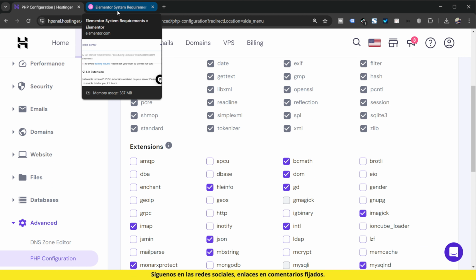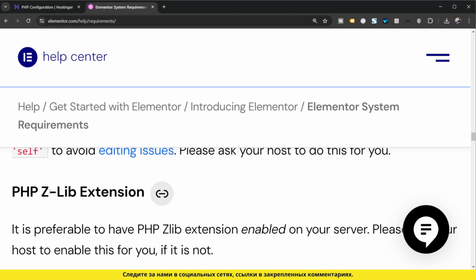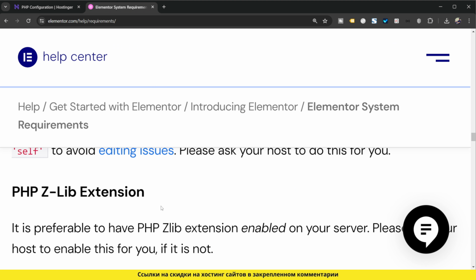You can use this base for any plugin you use. You go to Google and search for the name of the plugin and the PHP extensions it needs, or read the documentation. So, for example here, Elementor has the PHP zlib extension as a necessity. It needs this extension active. Coincidentally, it is also an extension required by WordPress.